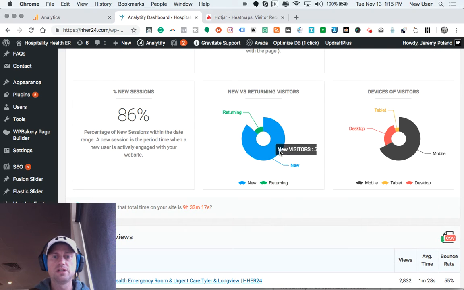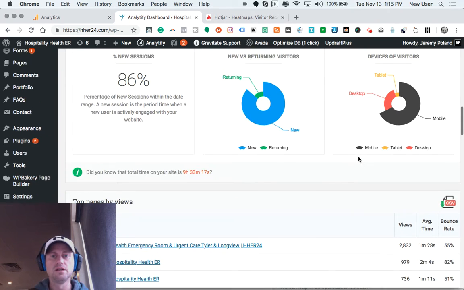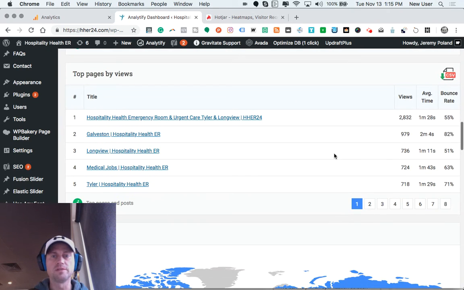We can see the percentage of new versus returning visitors. We can also see, look at this, the percentage of mobile versus desktop or tablet users. So on this particular site, 67% of users are coming from a mobile device. So that reminds us how critical it is to optimize and think through the mobile version of our website.